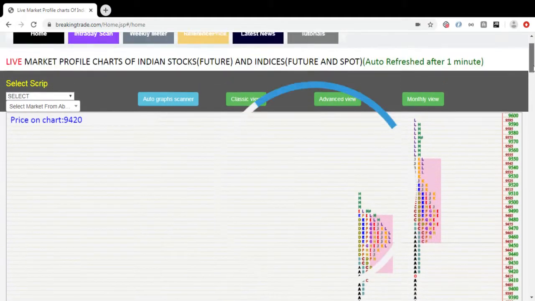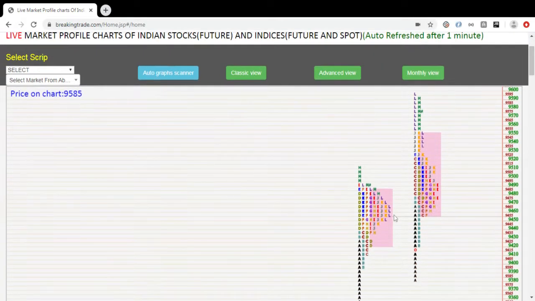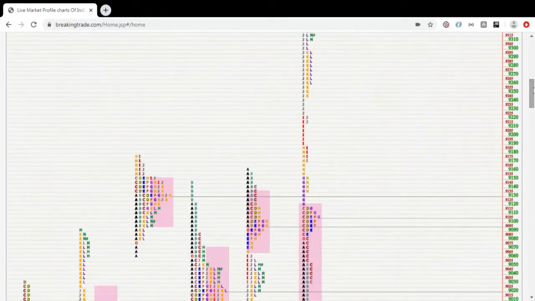So I'm not going into the basics of market profile charts. I assume that you must be knowing how to read these charts. This pink shaded area region is called the value area. Above boundary is value area high, below boundary is value area low, and the horizontal line which you see is the point of control, that is the POC. So you can see all the charts have a pink shaded region, and each chart of the day has the POC also, point of control, which is the horizontal line.